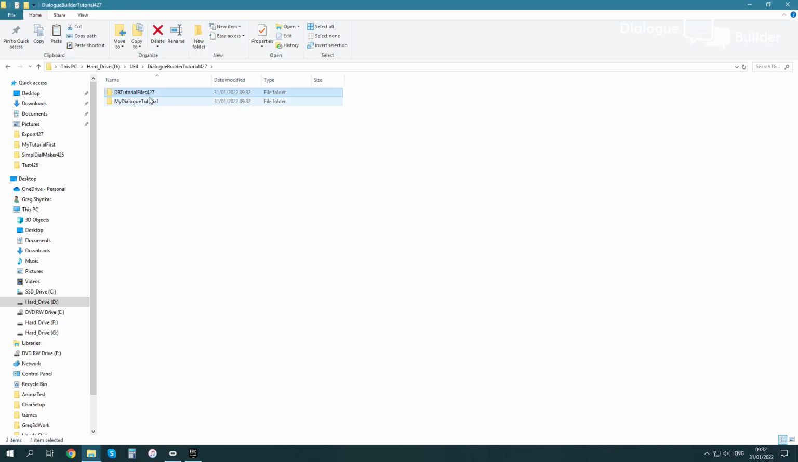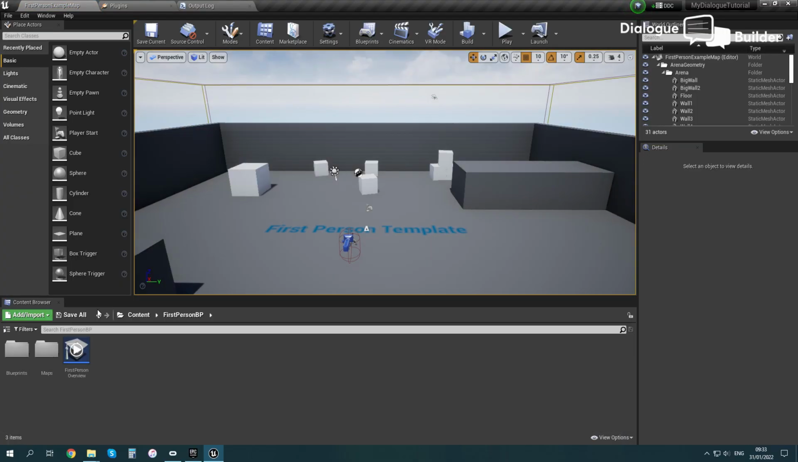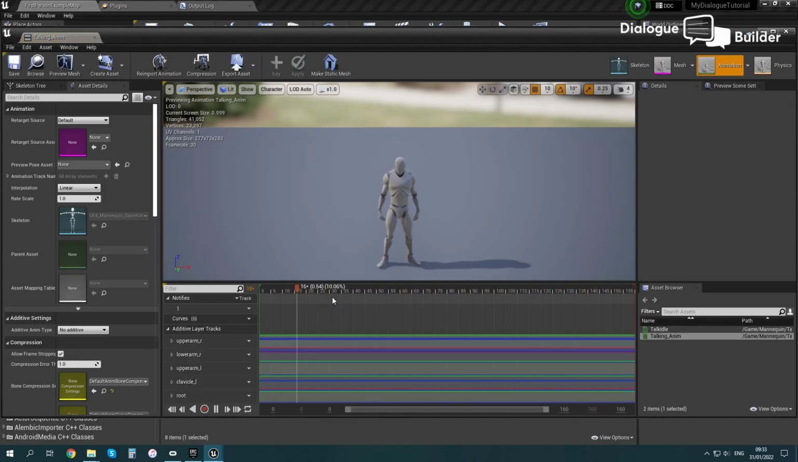You will need files for this tutorial. The link will be in the description. And there is two types of the files. One of them is the mannequin. You need to paste inside the content folder. Yeah, let's open it. There will be the animation and skeleton.